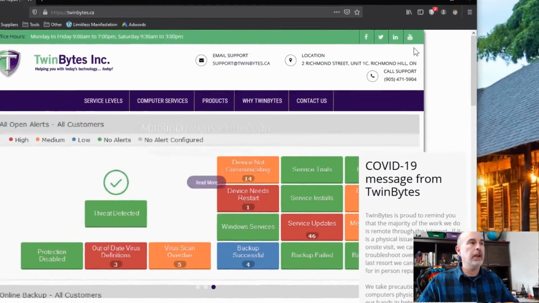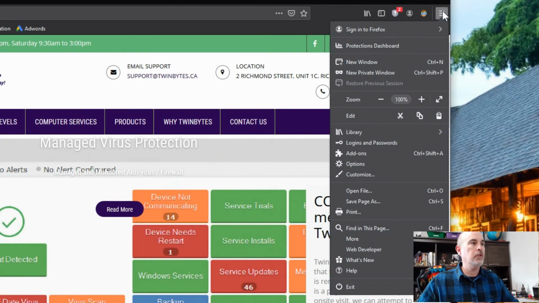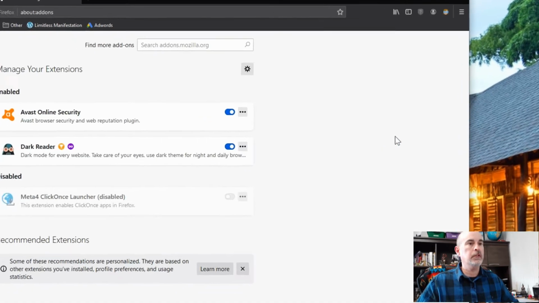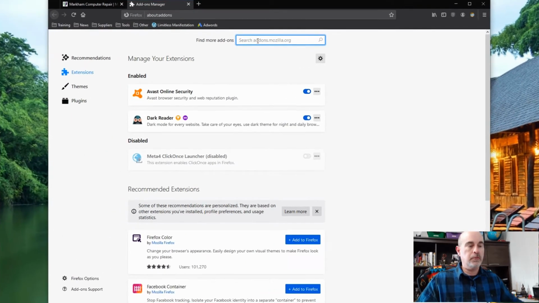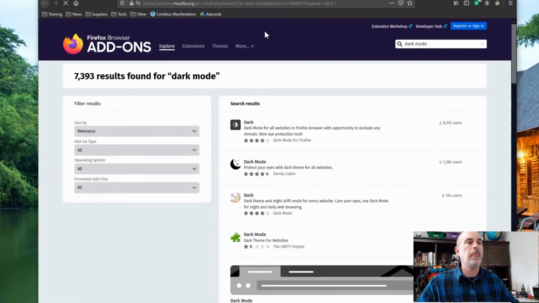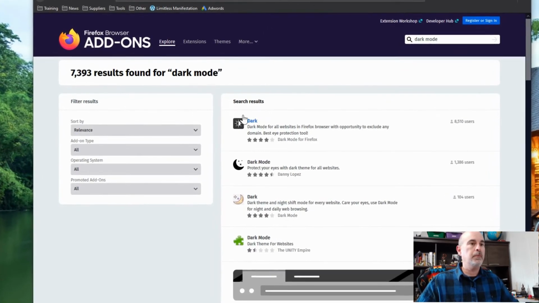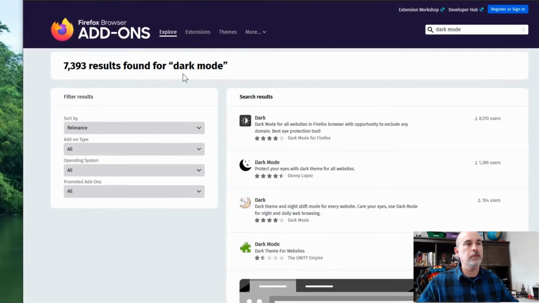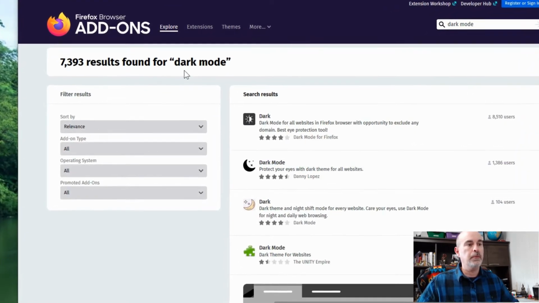We want to go into the add-ons. So if you go to the hamburger menu again and go down to add-ons, you want to search Mozilla for dark mode. Now there's a bunch that come up first. It's actually showing here there's over 7,000 results for dark mode. So how do you know which one to pick?